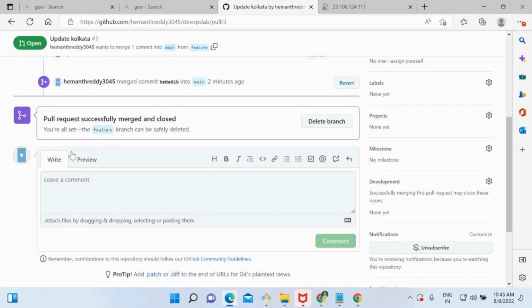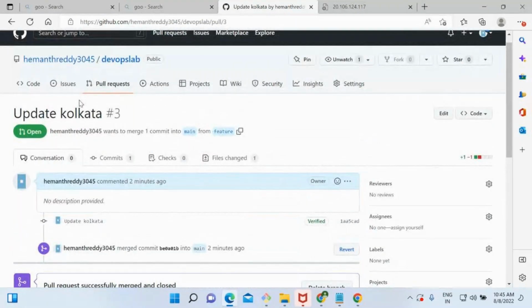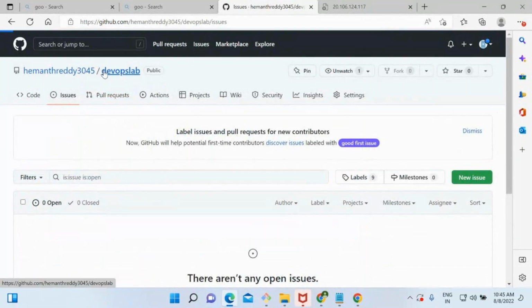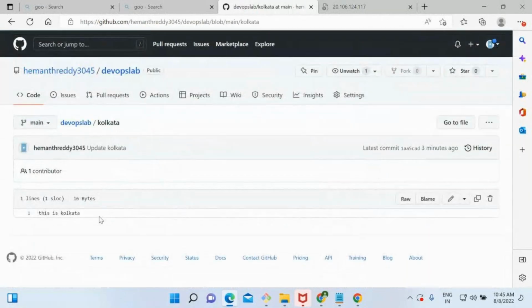So as of now, I'm done. I'm okay with this pull request and merging the changes. So till this point, it is fine. In the main branch, if I go to Kolkata, I can see the data like this. As of now, we are just using sample text messages, but in real time it will be completely code. There will be thousands and thousands of lines. If I directly take the code, you won't be able to understand. So for your understanding, I have just taken the sample files.